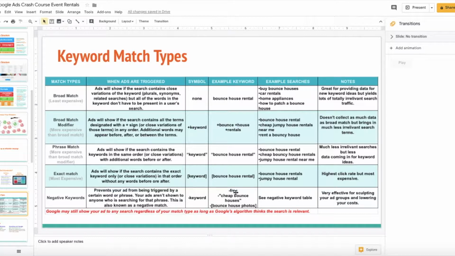Those are you can add a whole list of keywords that you don't want people to trigger your ads. So free, cheap, photos are good ones, but just be careful. If you have a phrase like cheap bounce houses, then you want to put it in quotation marks. Otherwise, it considers it negative broad, basically meaning that if the word cheap or the word bounce or the word houses is anywhere in the search, do not show my ads to that. And you don't want that.